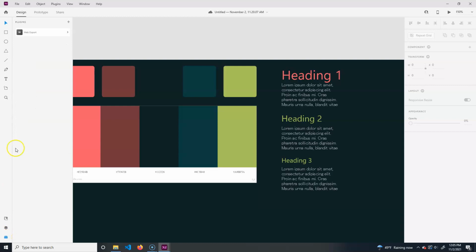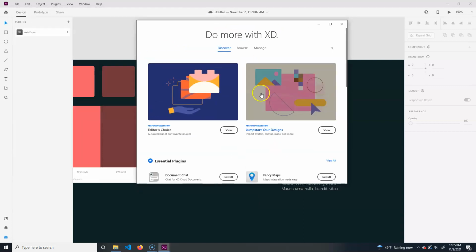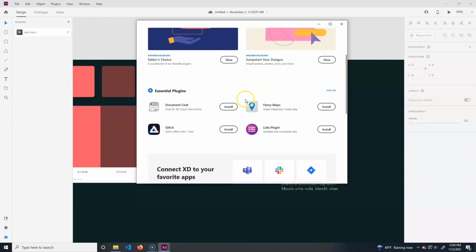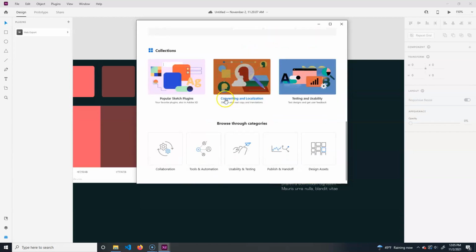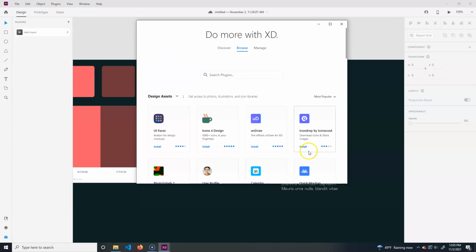So if we go to our plugins here, right now I already installed this one. I'm going to show you that later. But I can add another one. So I hit the little plus here, and it's going to give me a bunch of options. Now they have Editor's Choice and Jumpstart. These are basically lists of ones that people use. But if you scroll down, you'll see design assets, and then you'll see UI Faces, and you'll also see Icons for Design.